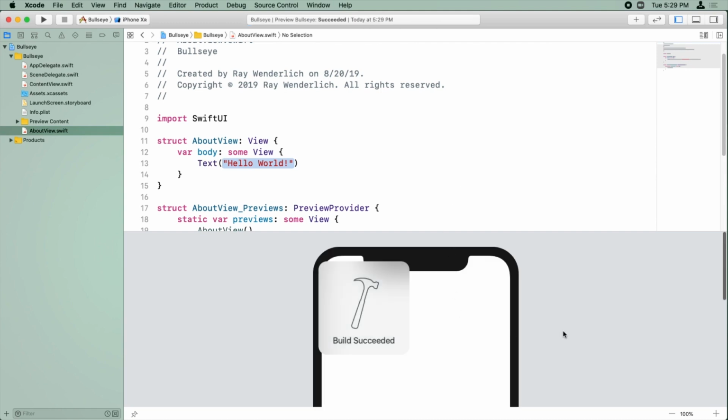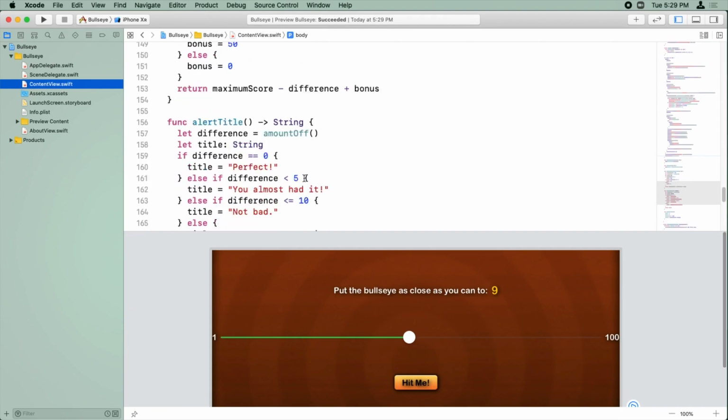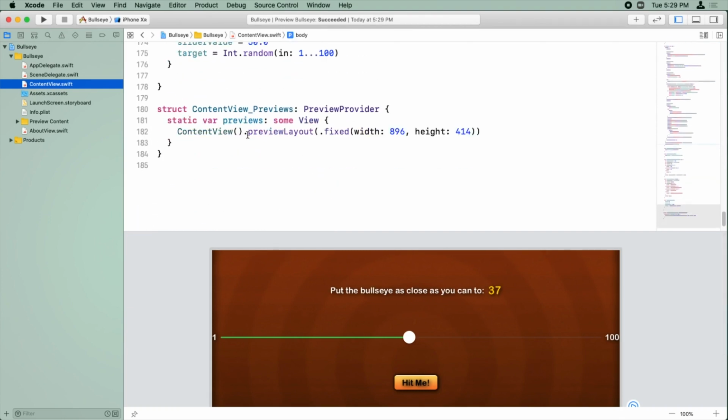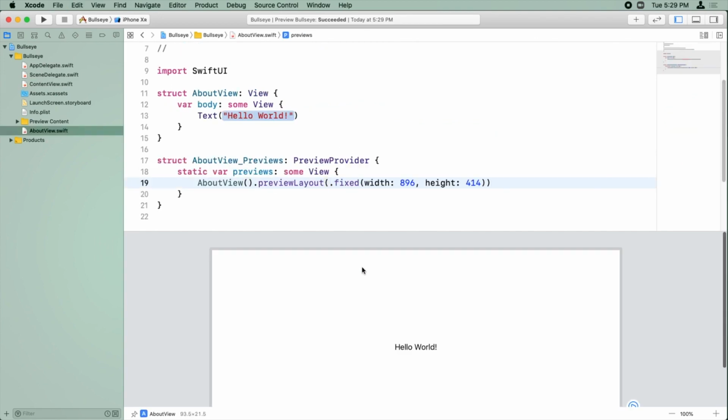So if I click preview, it shows us, but you know what? It's still doing it in the default portrait orientation. So I'm going to go back to our contentview.swift and add this little bit of code that we added earlier to make it go in landscape. And I'm going to put that inside the preview here as well. So now we can see a little bit easier what we're doing here.